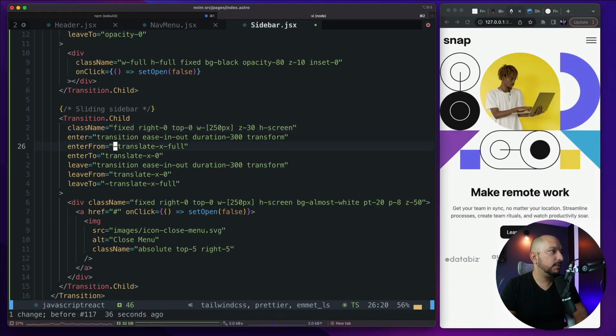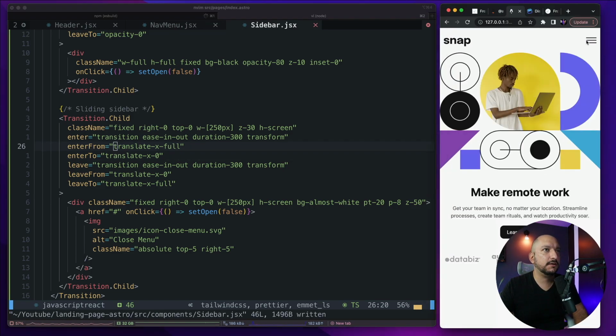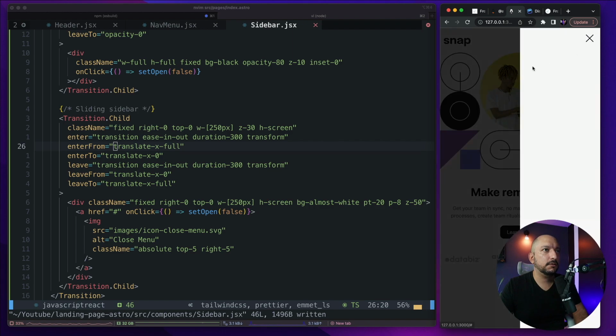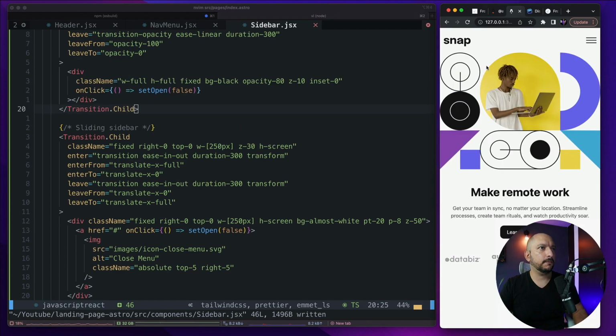And to fix the animation, we just need to remove this dash here and here. So basically, when the animation starts, it goes from this side of the screen to this side, because with the minus or the dash, it goes from this side to the other side. So let's save this and check it out. We can see it's fixed.